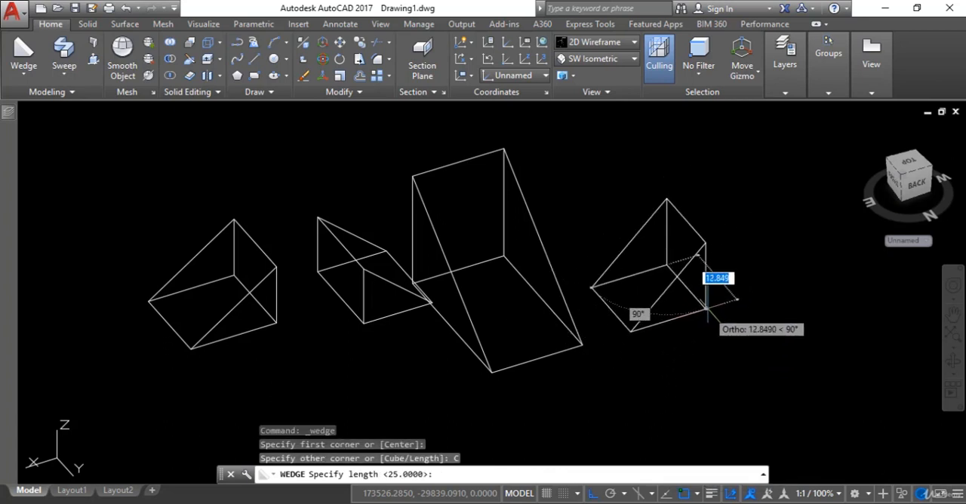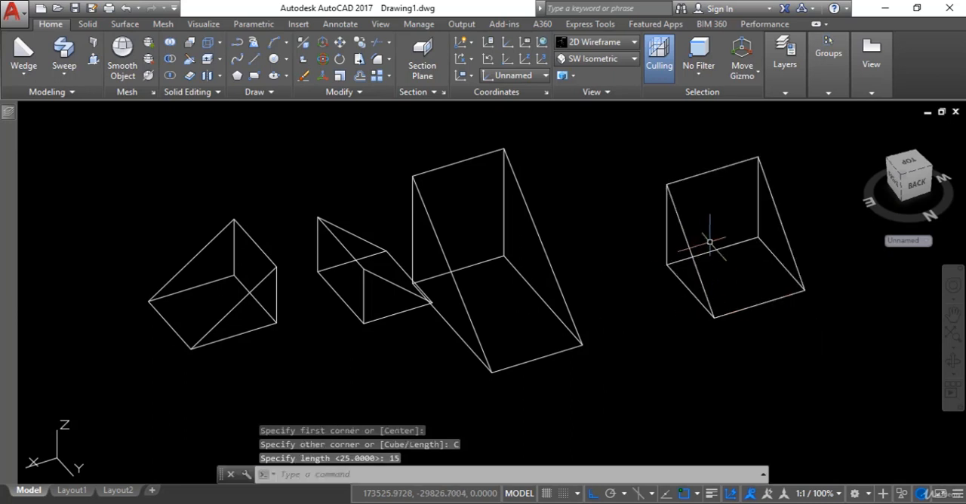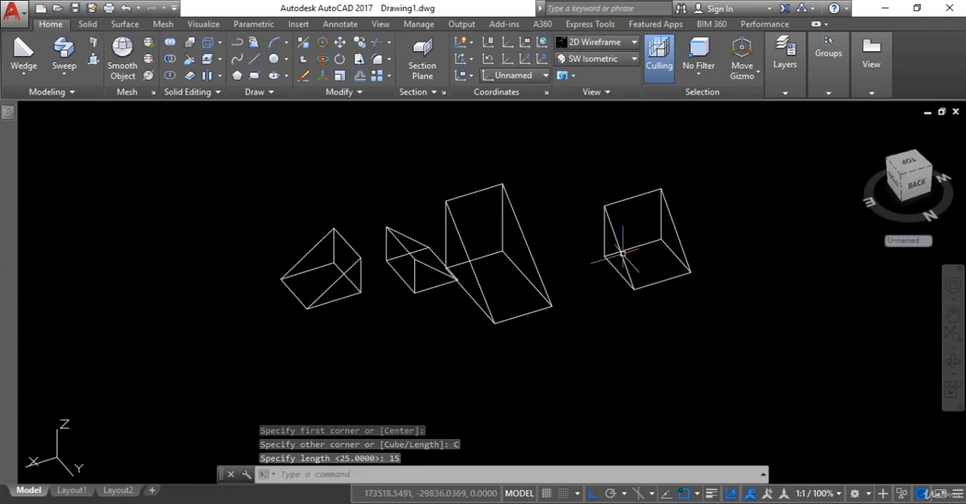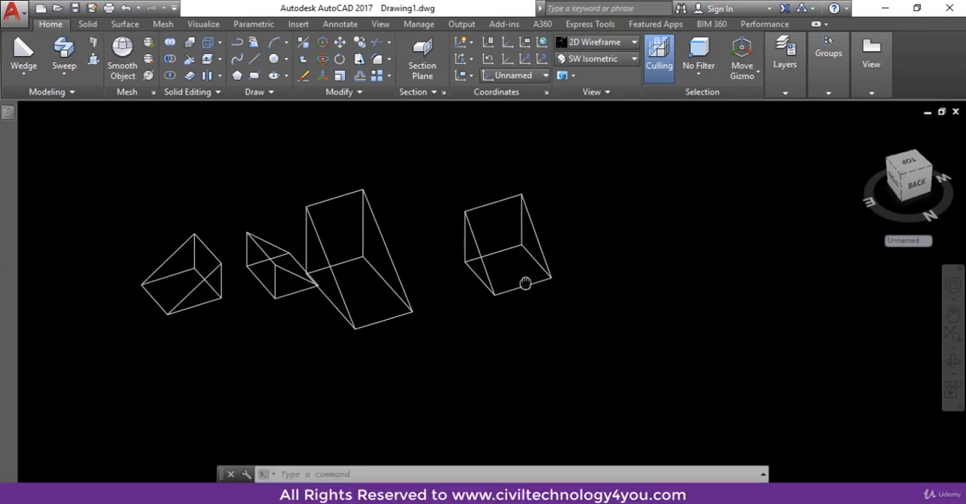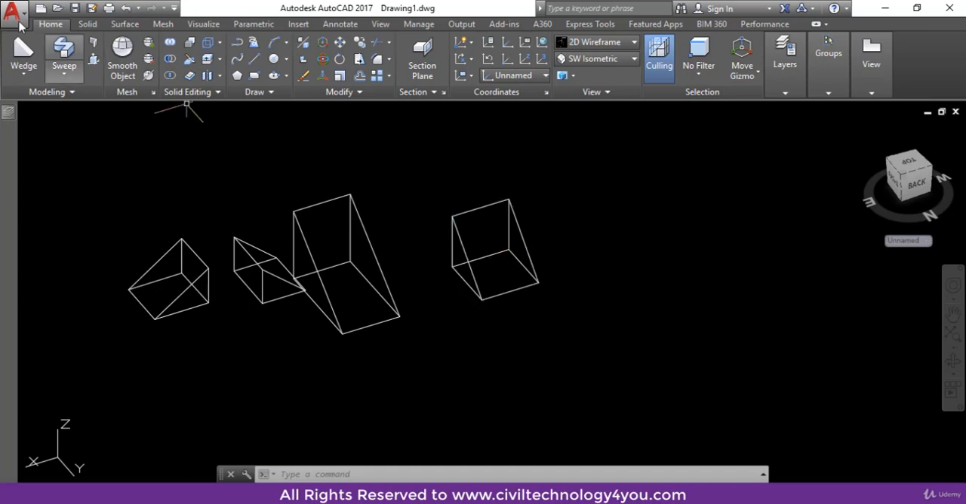I will click here. Now you can see specify length of the cube. So I will just give 15 units. Okay, 15 units of length. I will hit enter. Now you can see this is half cube. Now again let's see one more method, and that is the 2 point option.